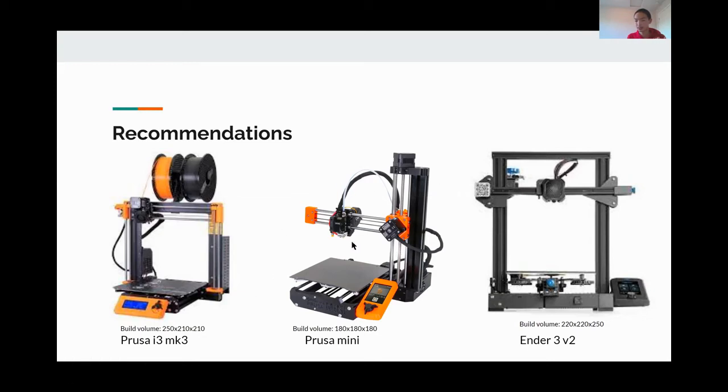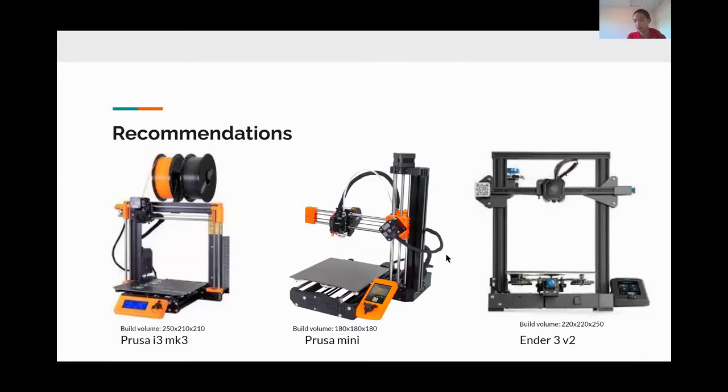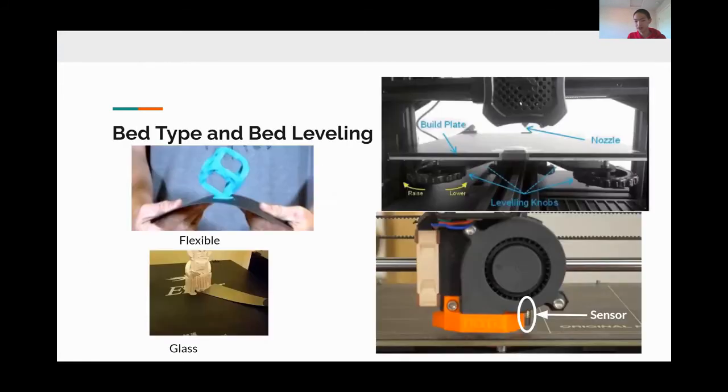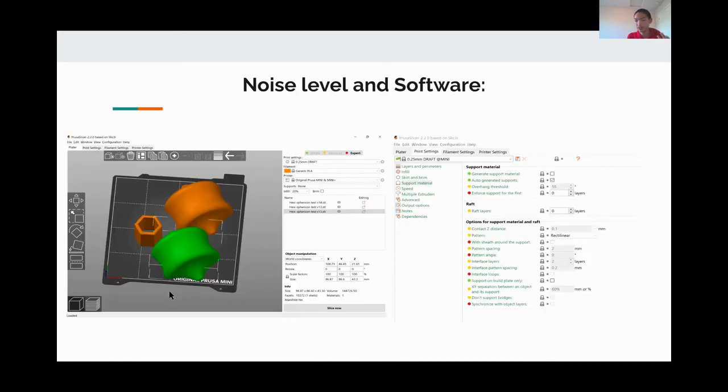It uses a Bowden extruder, and it's not as stable, because you can see that the Prusa has two z-axes, and the Prusa Mini only has one. It still has a flexible and heated bed, and it still uses a sensor. It uses a Cartesian movement system, and its noise level isn't very loud if you set it properly.